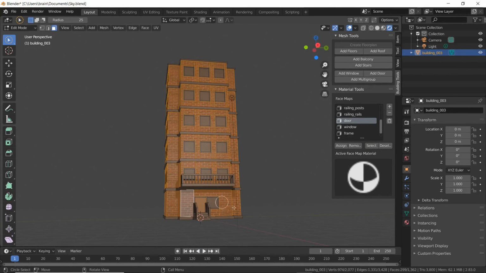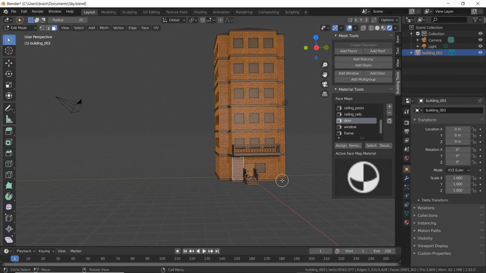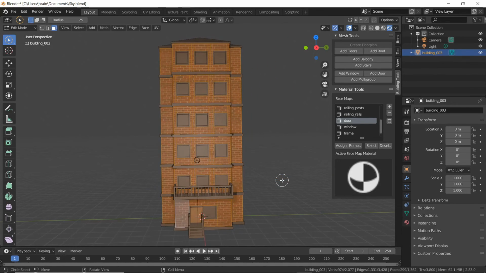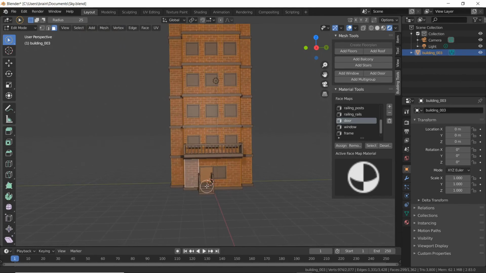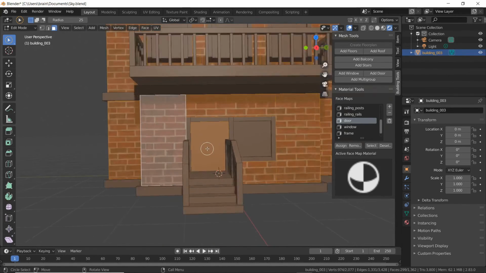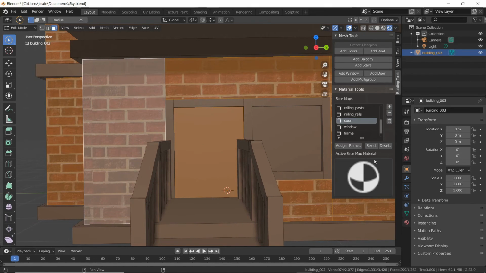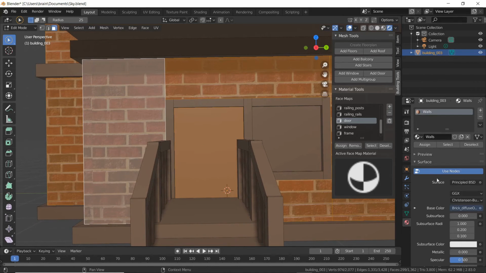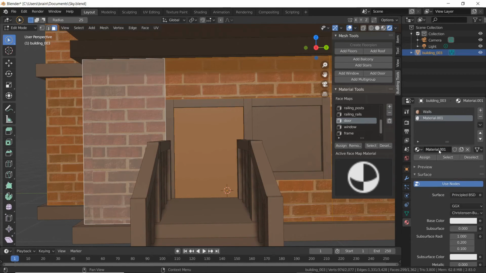Now if you're having trouble getting lined up with everything, just remember hitting the little period button on your number pad will line you up with your things, generally speaking. Alright, now we're going to assign a new texture to this. We're going to click plus up here, hit new, call it door.